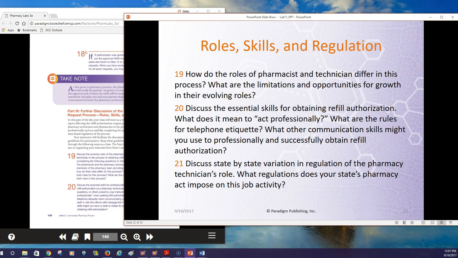How do the roles of pharmacists and technicians differ in the process? What are the limitations and opportunities for growth or evolving roles? Discuss the essential skills for obtaining refill authorization. What does it mean to act professionally? What are the rules for telephone etiquette? What other communication skills might you use to professionally and successfully obtain refill authorization?